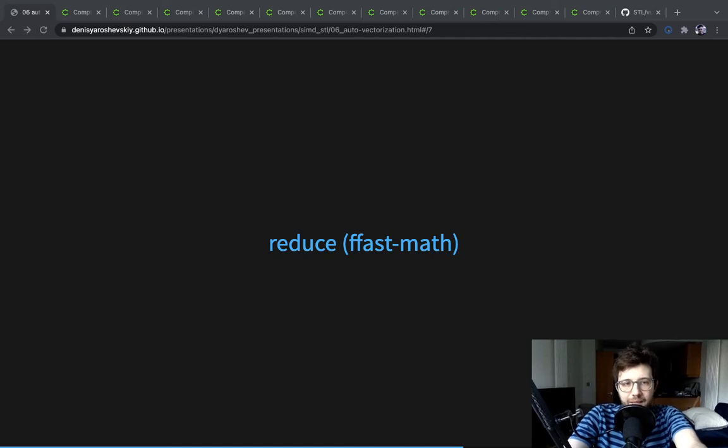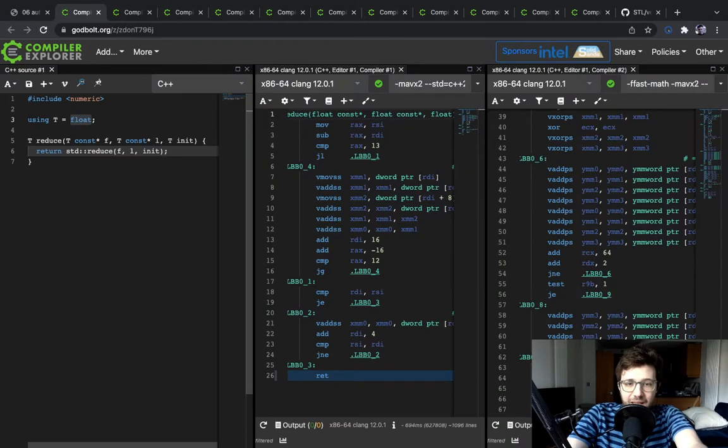Let's have a look at another group of algorithms that can be auto-vectorized, reduce-like algorithms. The unfortunate thing about reduce is that in order to vectorize it, you need to change the order of operations, right? This is why for floating point, you need to pass fastmath. This is what the codegen looks like with fastmath and without fastmath. And yes, Clang manages to do something, but with fastmath, this is proper vectorization.